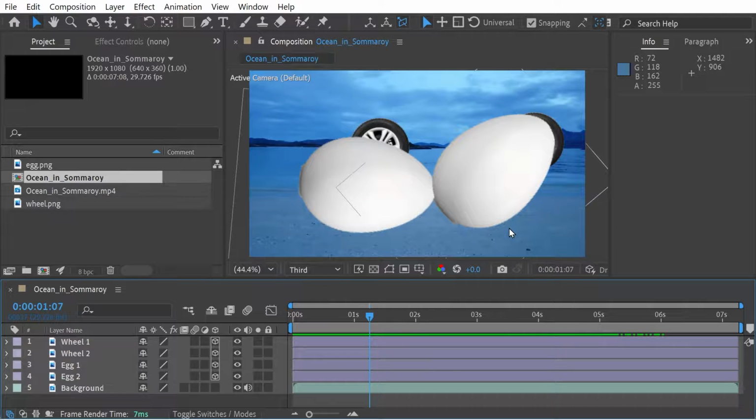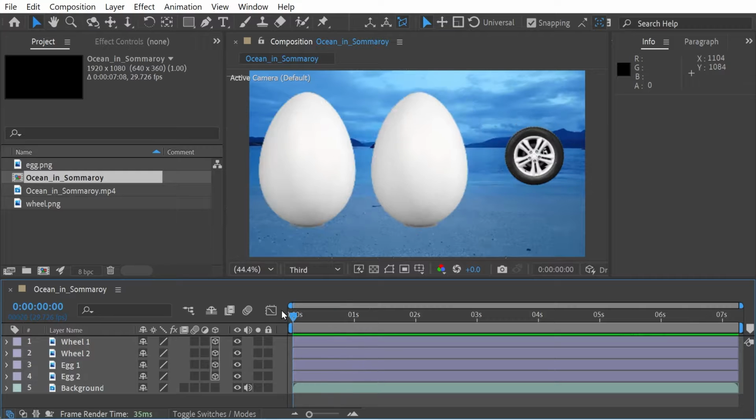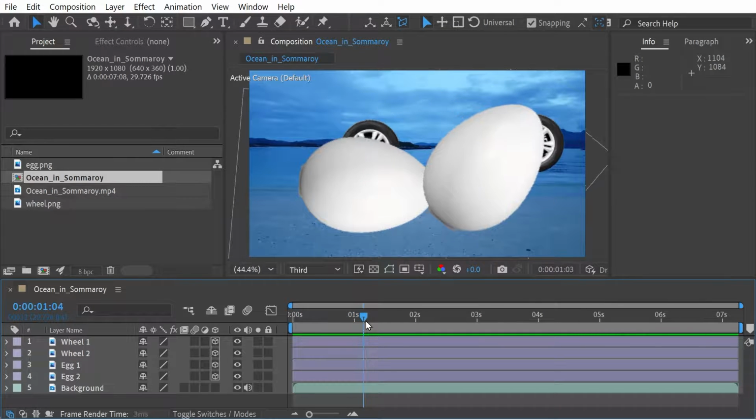And welcome to a first look at cameras in After Effects. So we're going to look at this clip here. You can see we've got an egg and it's knocking over another egg. Say for the first second or so, we want to have a camera just focused on these two eggs.